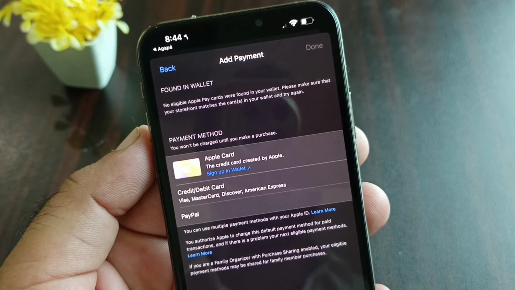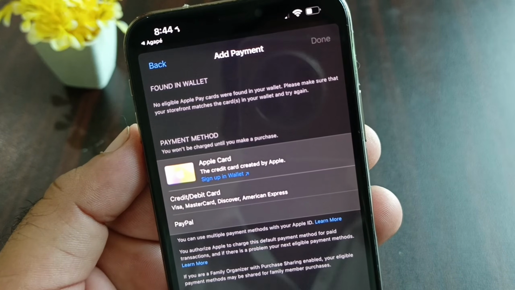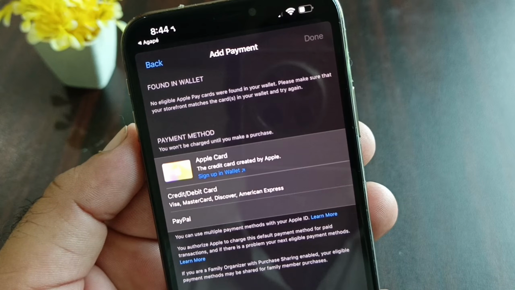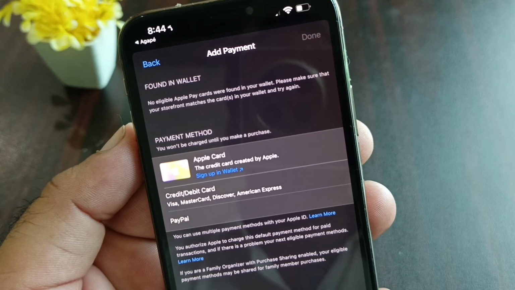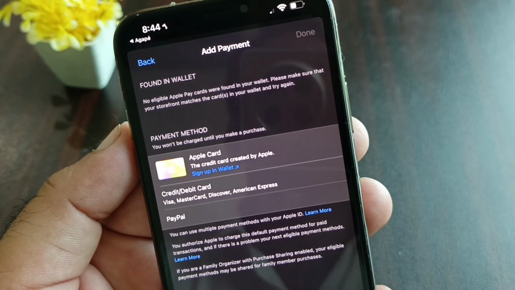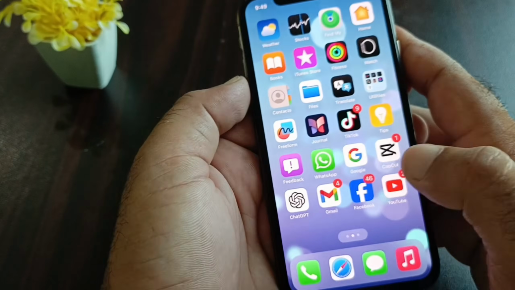Guys, in this video, we will discuss a problem you may face when you try to add your card to Apple Pay. You may see the error: "No eligible Apple Pay cards were found in your wallet. Please make sure that your storefront matches the card in your wallet and try again." So how can you fix it? Guys, if you're facing this issue, you can fix it very easily.